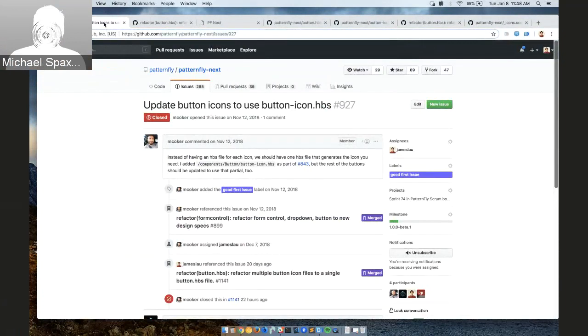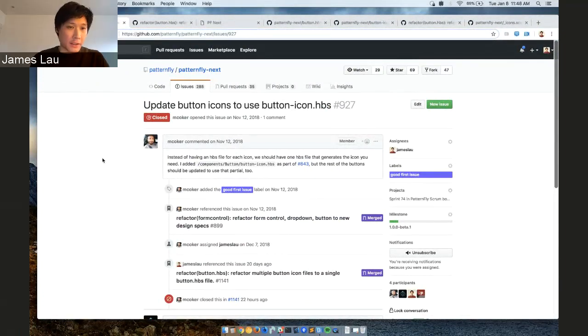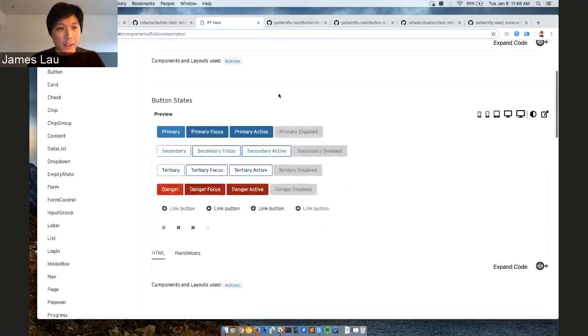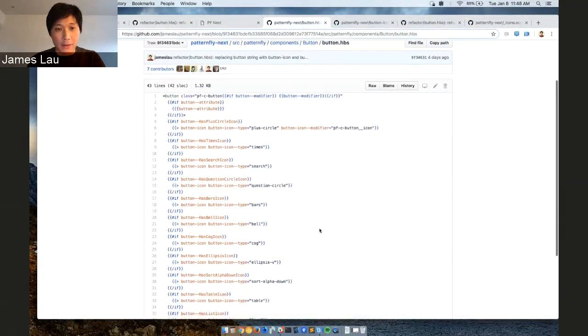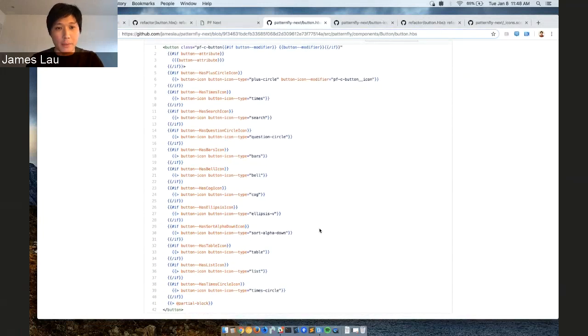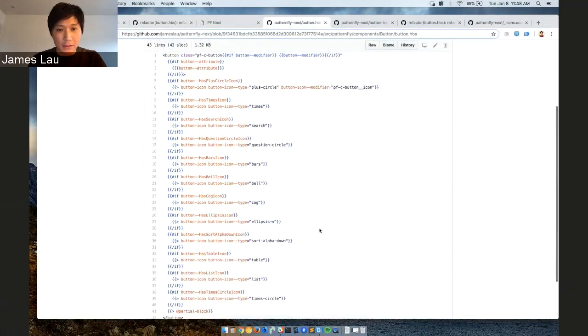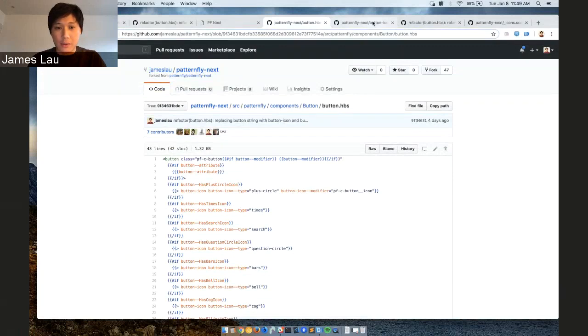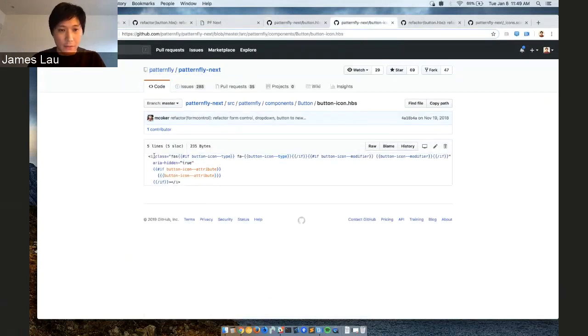Okay, great. So Michael Coker has actually done a little bit of work ahead by updating the button icons handlebar file. Essentially what we're doing is reducing the call for each and every one of these buttons that we have for PatternFly. The initial file itself was a bunch of button has call if else conditions. This file can get pretty heavy, so we're reducing it to a single call for any icons, and then there's an if statement.